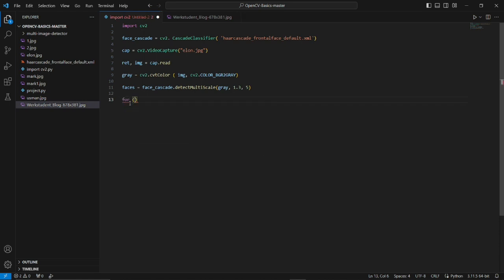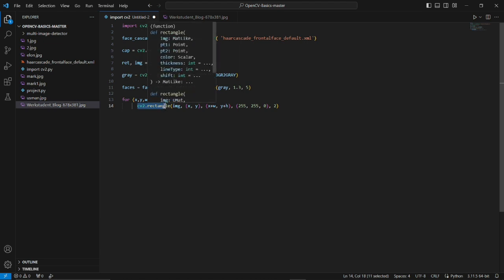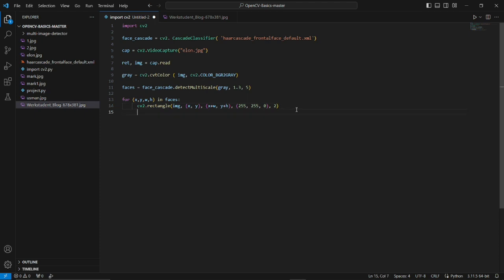First of all, we'll iterate over the detected faces, and then draw the rectangles around them using the cv2.rectangle function, as you guys can see over here. So we'll draw a rectangle, a border around the face. Now let's move to our next step, which is displaying the resulting image. Let's just quickly write the code for that.